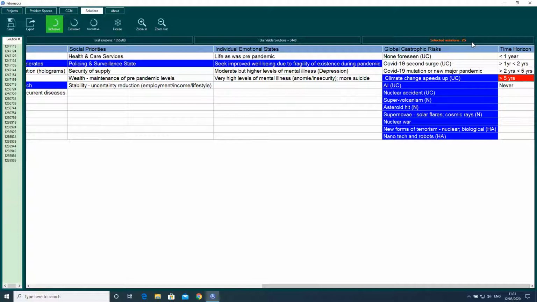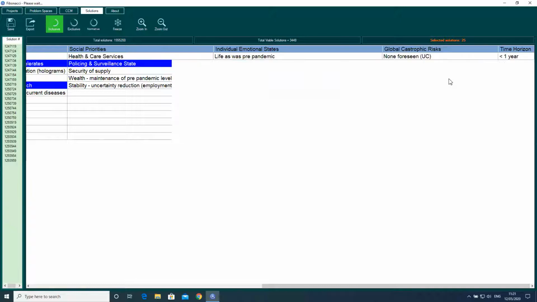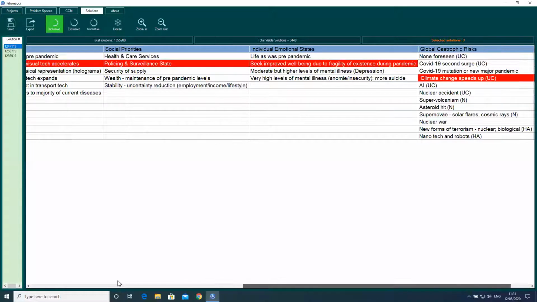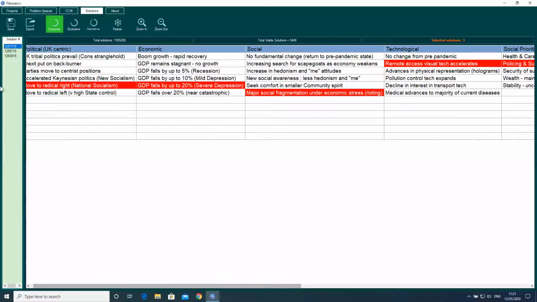Finally, a 3rd driver, climate change speeds up, indicates there are now, with this combination of inputs, just 3 possible options. And we can actually have a look at these. There's that one there. That one, as we scroll across, we can see what that profile looks like. And there can be a suitable narrative for that. There's that one, and then there's that one, all three.